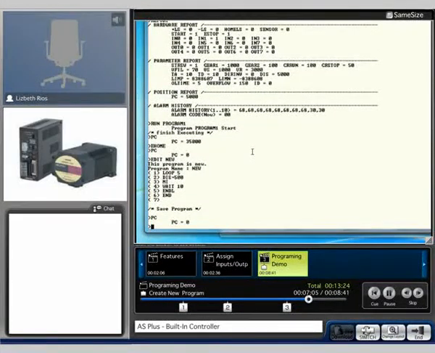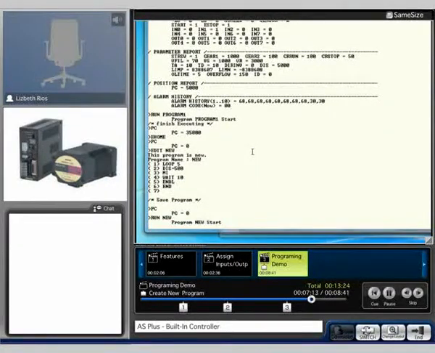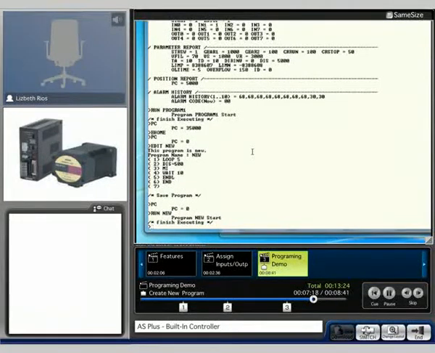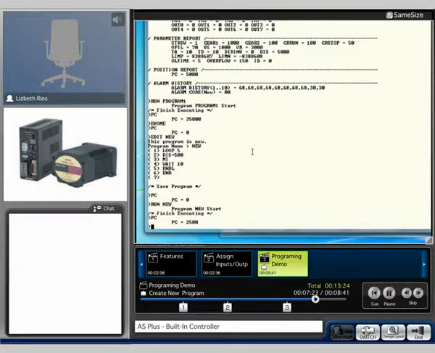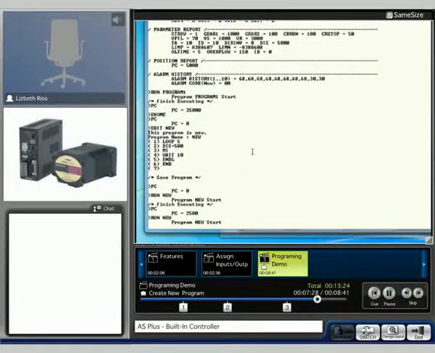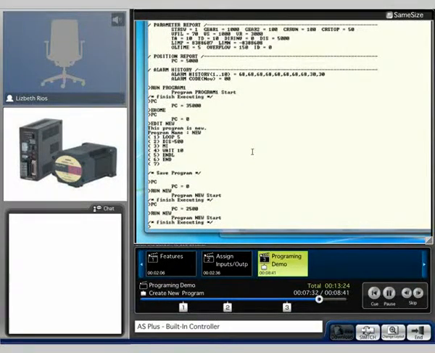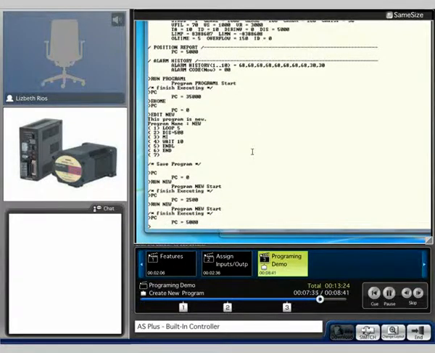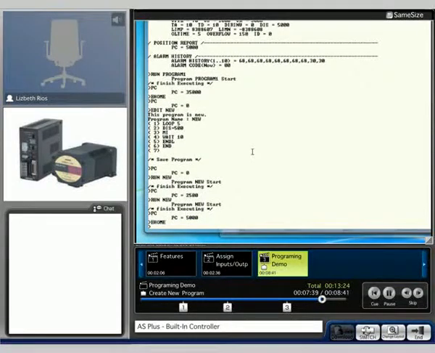So here we can check the value of PC is 0, and we can run our new program. And we loop the distance of 500 5 times, so we can see that PC is 2500. We can run new again. We can see that PC equals 5000. We can do E-home to take the motor back to its electrical home, where PC equals 0.